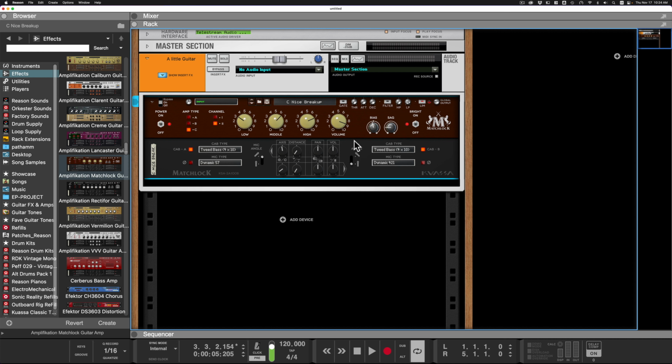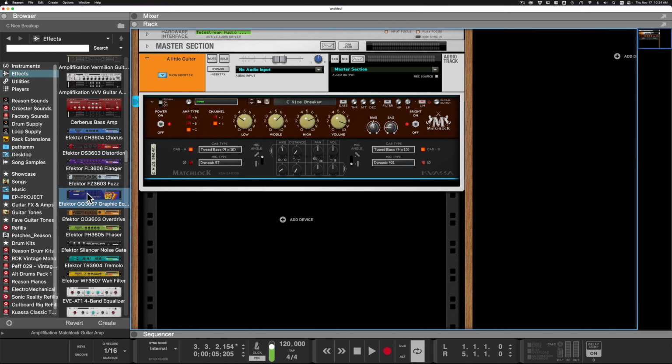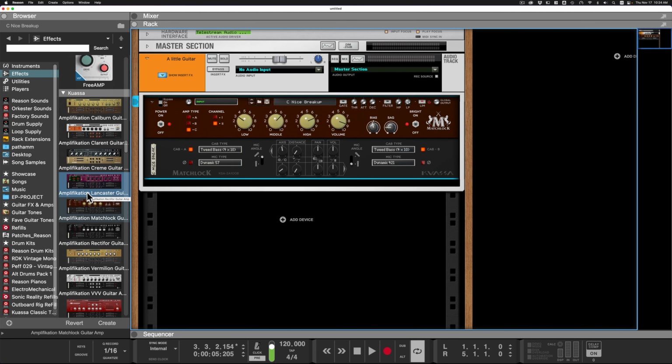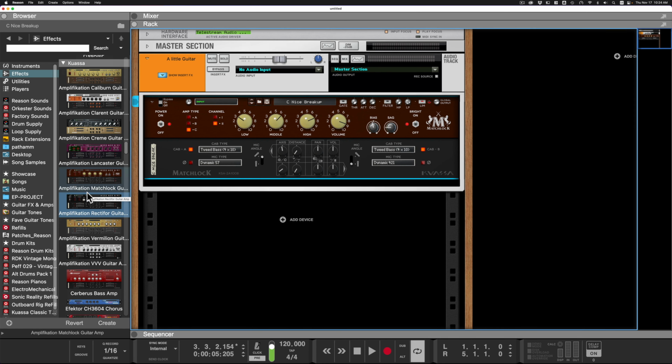But usually I use Caliburn for dirty and Matchlock for clean tones. Usually if I'm using Matchlock for dirty tones, I'll put the overdrive in front of it. But I'm not talking about the overdrive right now. I'm just talking about my favorite amps of Kawasa.